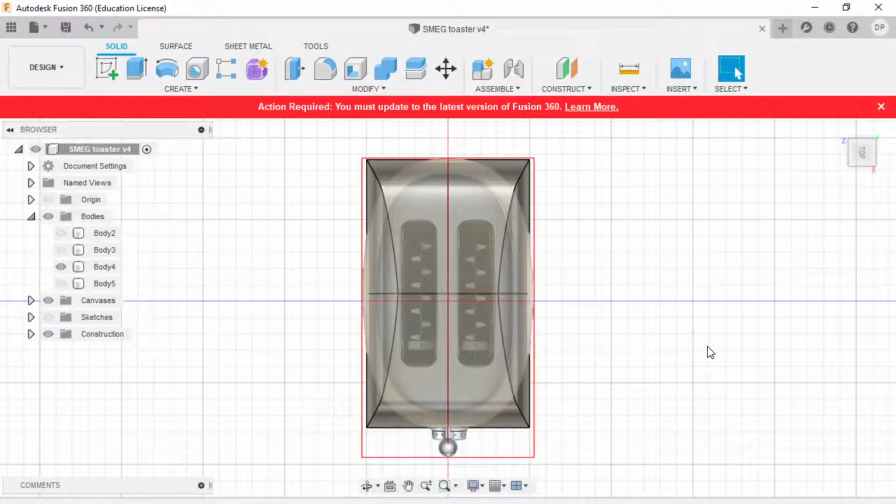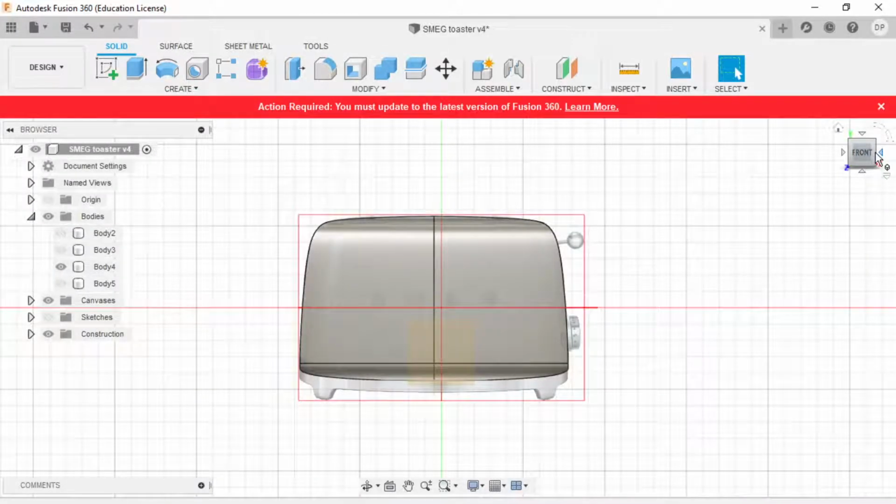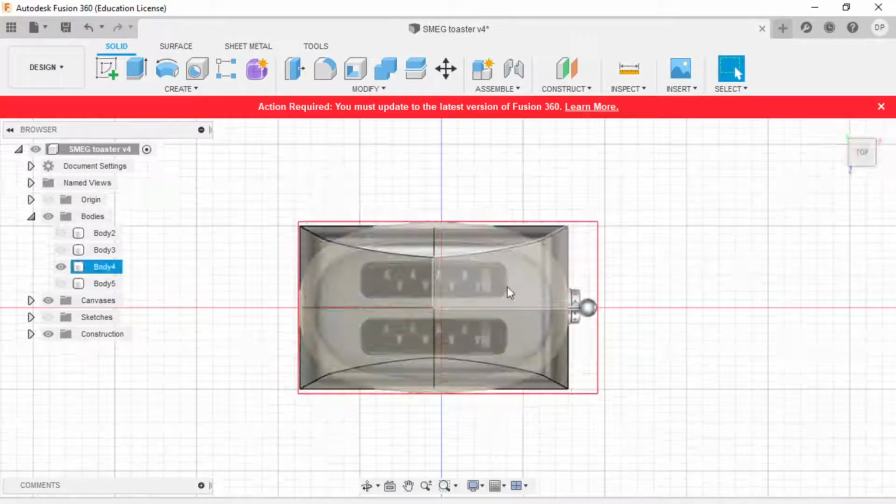All right, so you have your toaster. We've done our side view and our front view. So the toaster looks all right if we look at it from those two views. But if we look at it from the top, it clearly looks too square shaped for our toaster. This is a round toaster.